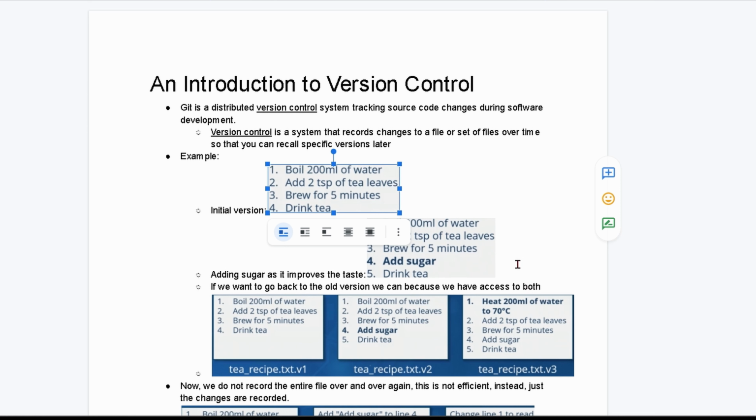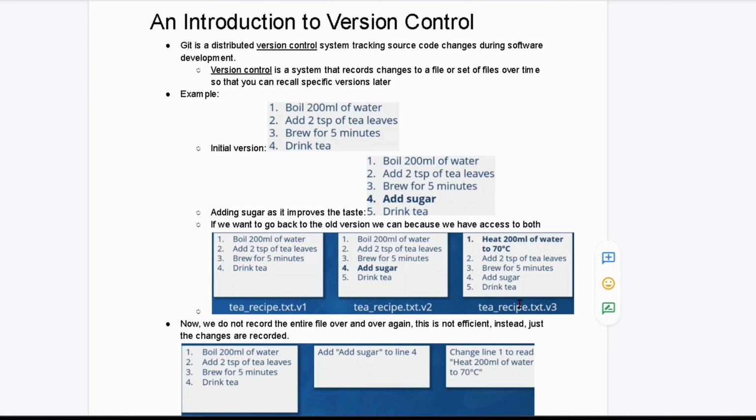Well, let's say that adding sugar improves this. So we want the code to now implement an add sugar step. We can do this and push this to our Git. We can commit this there. And then if we ever want to go back to the old version, we can still do that because we have access to both. So we see that we have tea recipe text v1, v2, and v3. These are just the different versions, and we're able to access all of them whenever we want.